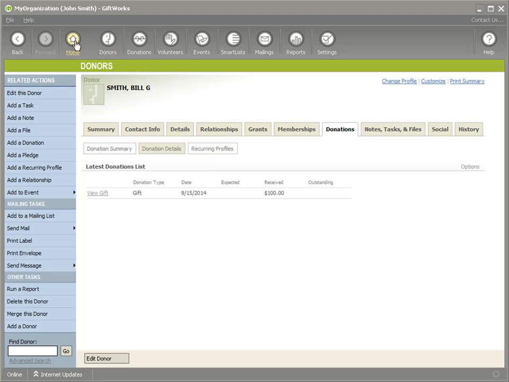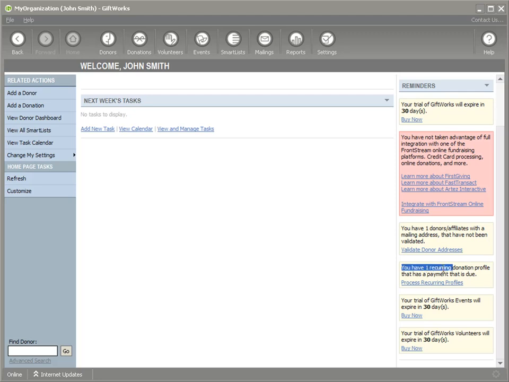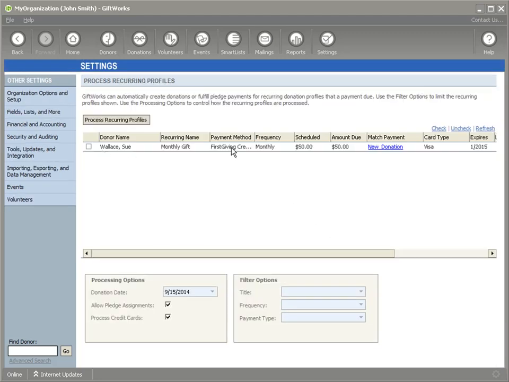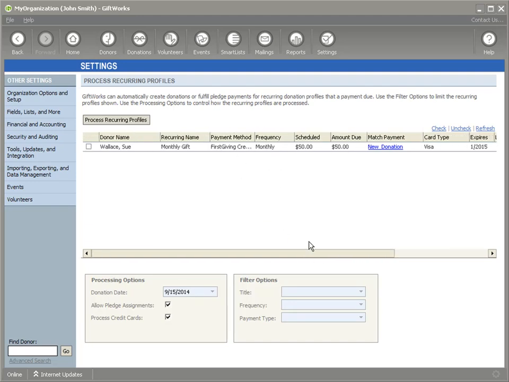Now, let's go back to our home page. We can start with our reminder again. It says you have 1 instead of 2. Now I just have 1 left. I'm going to go ahead and process that. We'll see that Sue remains. So Bill's we've processed, and a donation's been added. Now we need to run Sue's, and Sue's is going to do 2 things. It's going to process our credit card, and it's going to add a donation to GiftWorks. So let's go ahead and check that, and we'll click on Process Recurring Profiles.